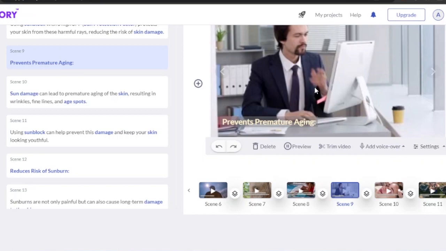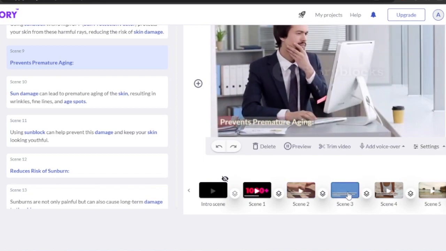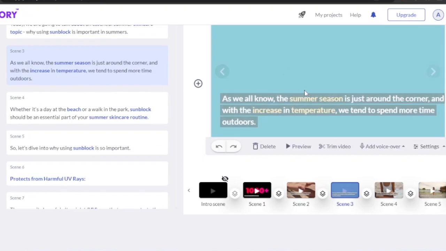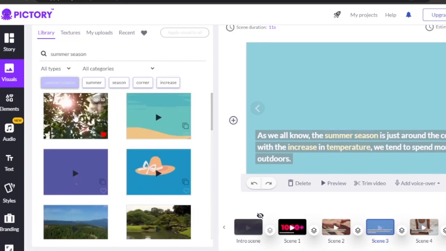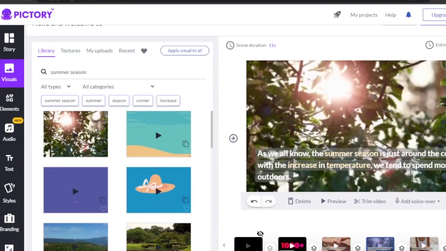So you can see that it has added this as prevents premature aging. Let's go back to the scene that we were on, scene 3, which was not something that was very attractive. So scene 3, I want to change that. I'm going on to the visuals and I'm just going to search for summers right here. You can see that this clip is more appropriate than these falling balls that it has added. So I'm just going to click on this, drag it here, and replace this visual with this.